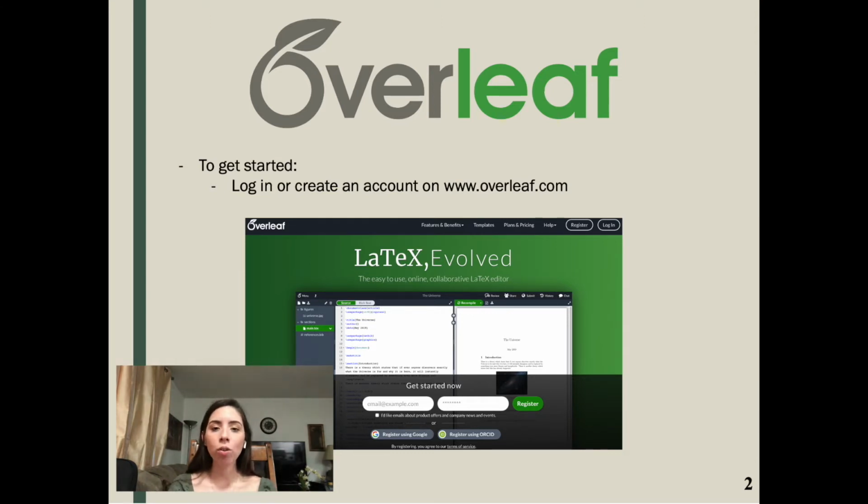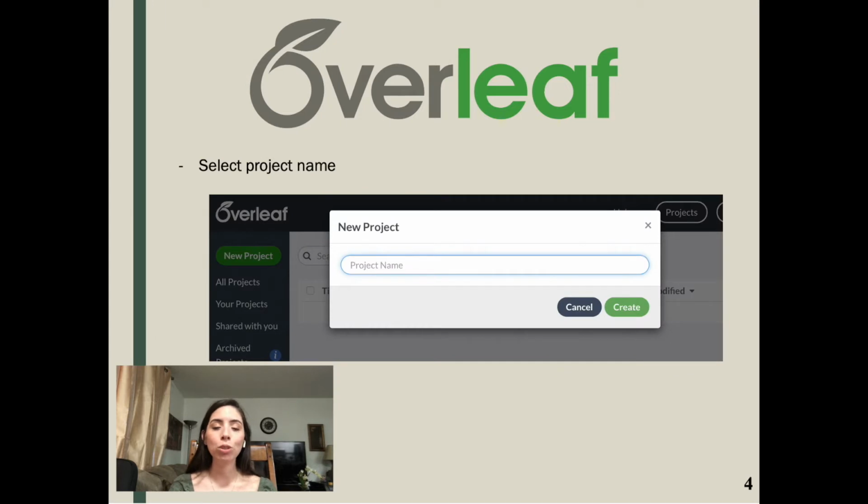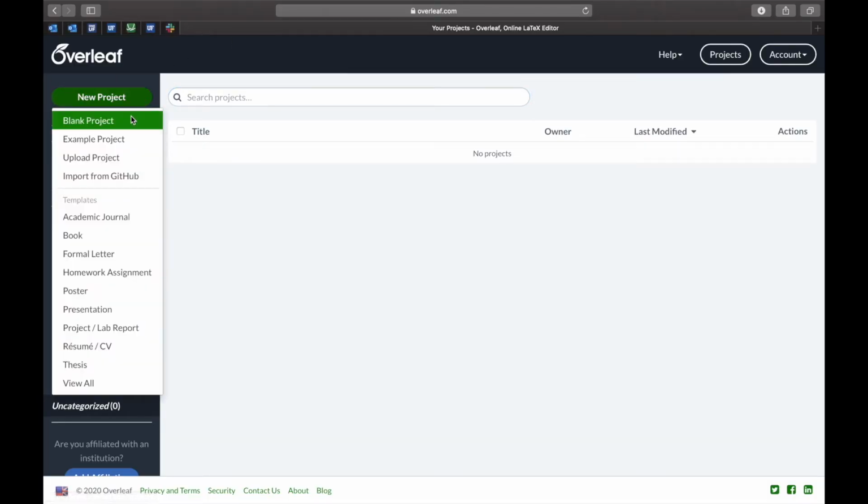To get started, go on overleaf.com and create an account. After creating an account, you can start a new project and give your project a name, which will appear as your file's name. Now let's get started.